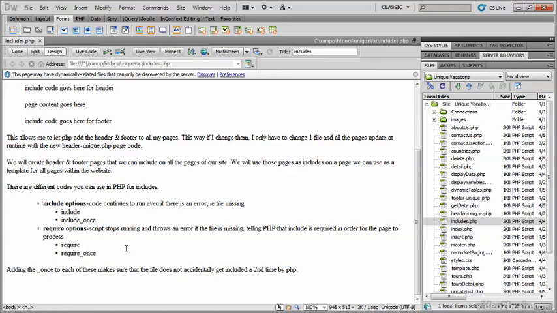So there are different code pieces you can add for an include in PHP. We can use the word include. If you use the word include to pull in a file, the code will run even if there's an error. So if the page to be included cannot be found for some reason, this will continue to run. If you want to make sure that everything stops when it cannot find something, you use the word require. So we will be using just the word include within our code for our pages.